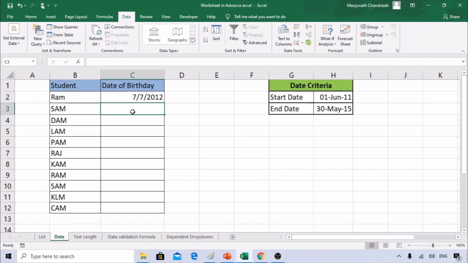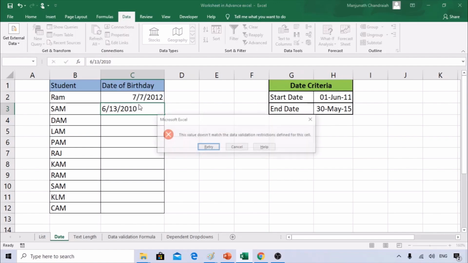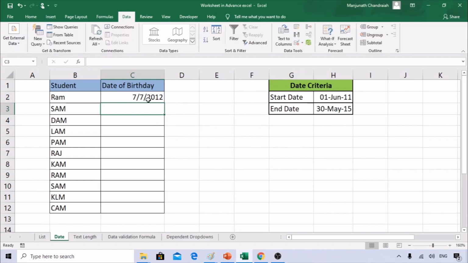So anything that falls into that date range works. Let's say we put it as 2000, it will throw an error. Now you see, any dates that fall in between these two, it will take. Apart from that, it doesn't take.